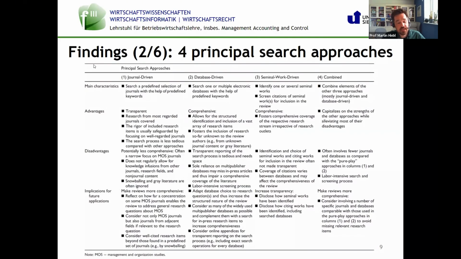The first is journal-driven, and here you pre-select some journals which you want to search for relevant articles. You come up with 10 to 15 important journals, and then you only search those journals for relevant articles. So this is the journal-driven approach. It usually is reported in a very transparent manner. It's fairly easy to report this transparently.